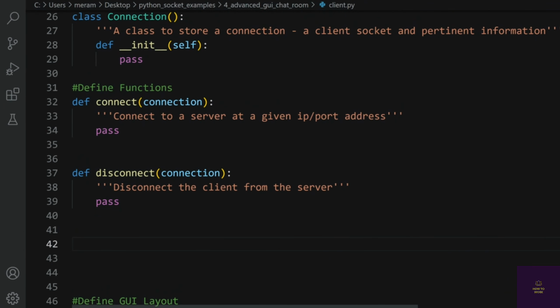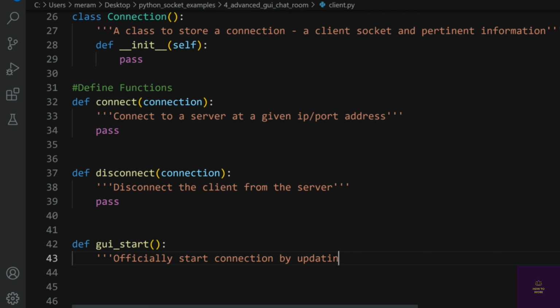So if you think about it, when we start, a bunch of our buttons are going to be disabled, and then when we start our connection, we want to change the GUI layout. We want to activate certain buttons and fields and then disable other buttons and fields. So we're going to have some functions that help us handle that. So we'll say def GUI start, and that won't take anything. And we'll say officially start connection by updating GUI. So this will activate our buttons for us, and we'll just pass here.